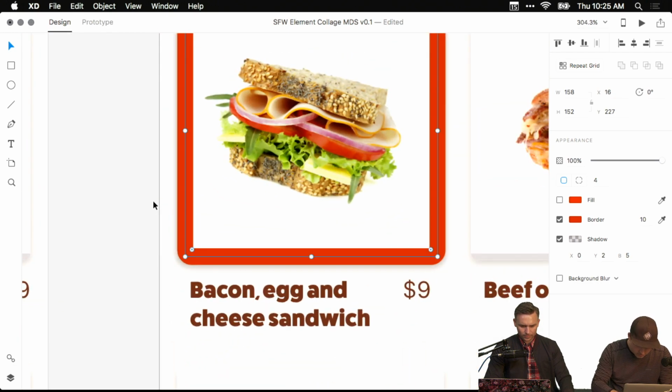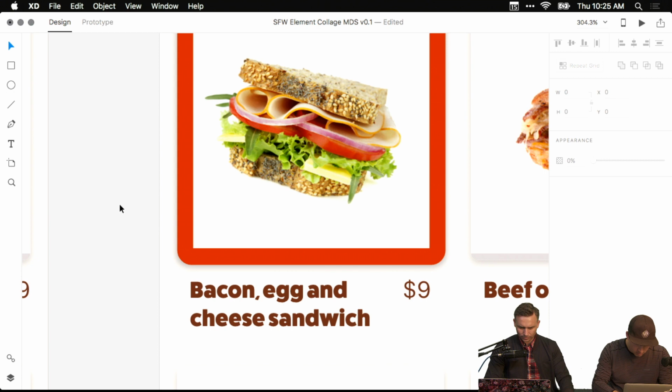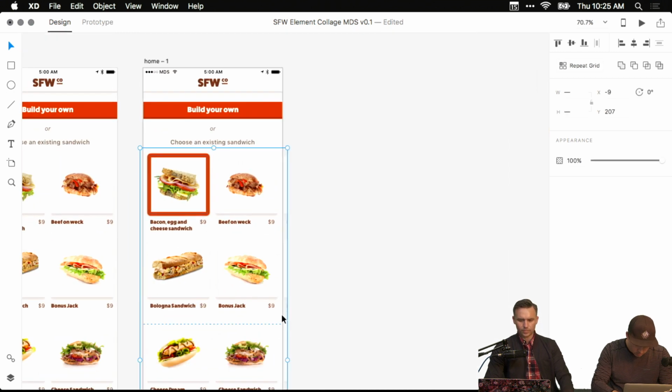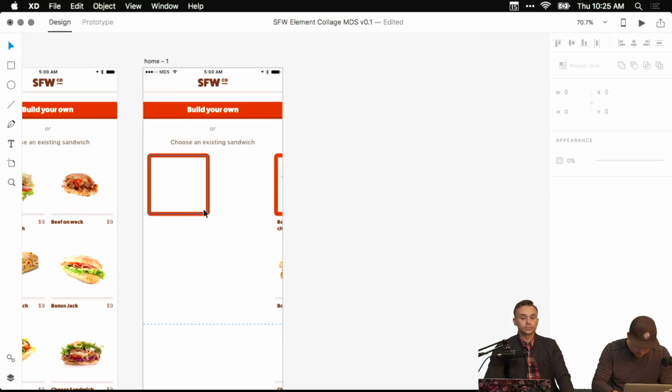All right, so maybe this selected thing, one option could have this giant drop shadow.